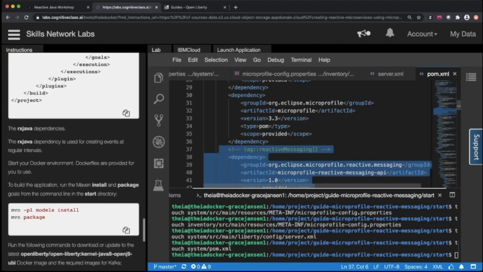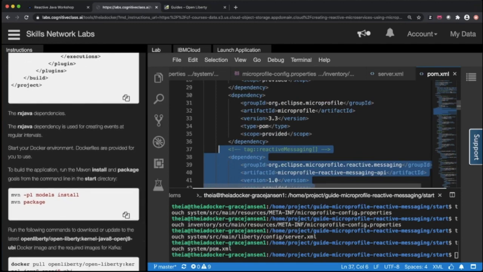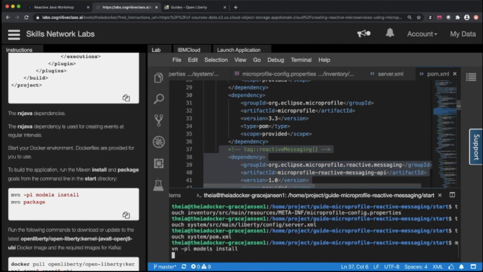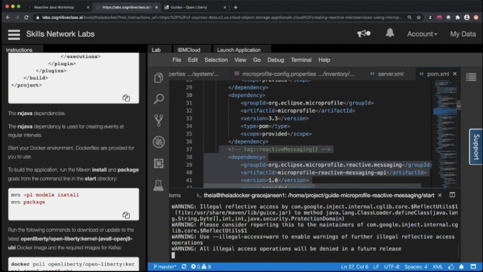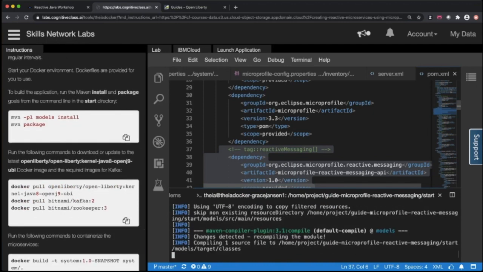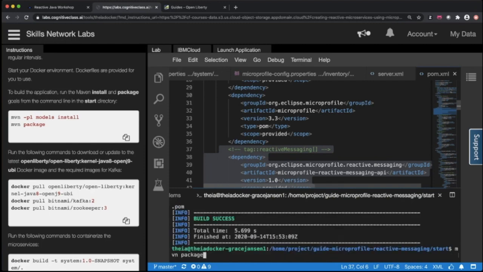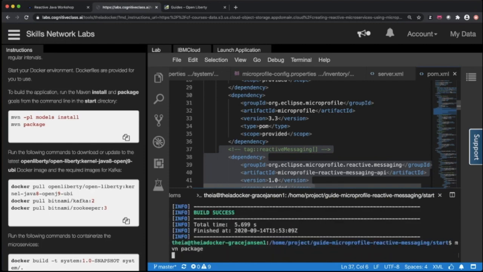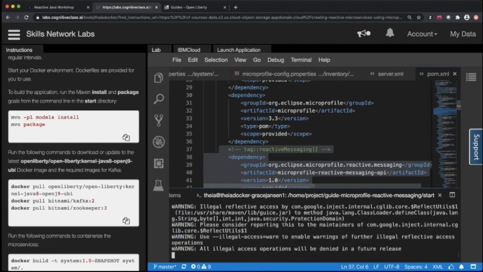So now we want to go ahead and start our Docker environment. We have provided all the Docker files you'll need to get started. So all we need to do is copy these commands to run Maven and to install and package the goals from the command line in the start directory. So let's paste those in and have a look. And that last command, that Maven package, just to get everything packaged up and ready to go.